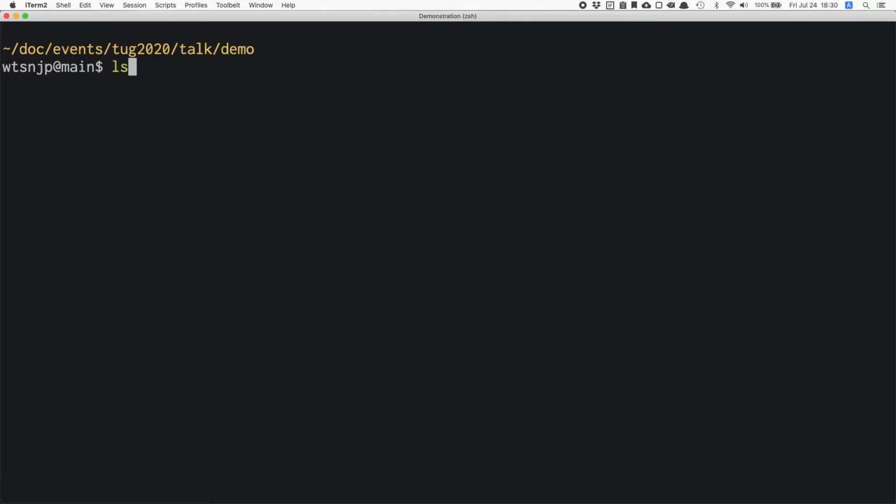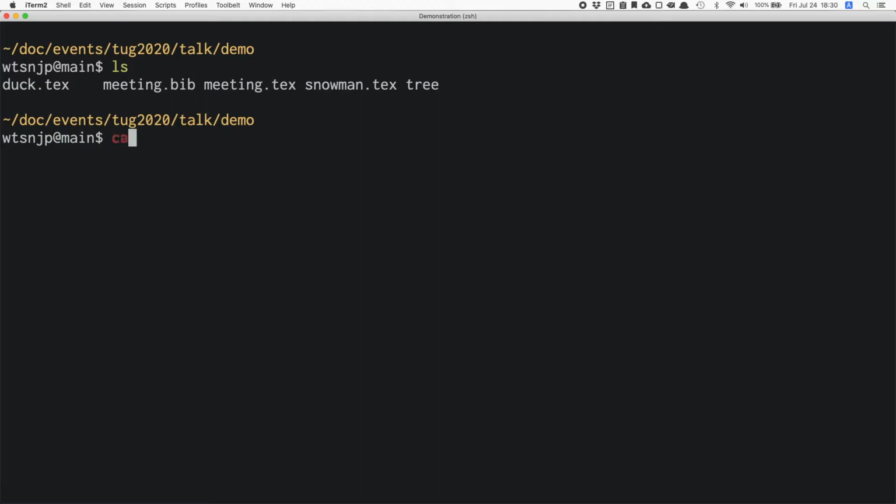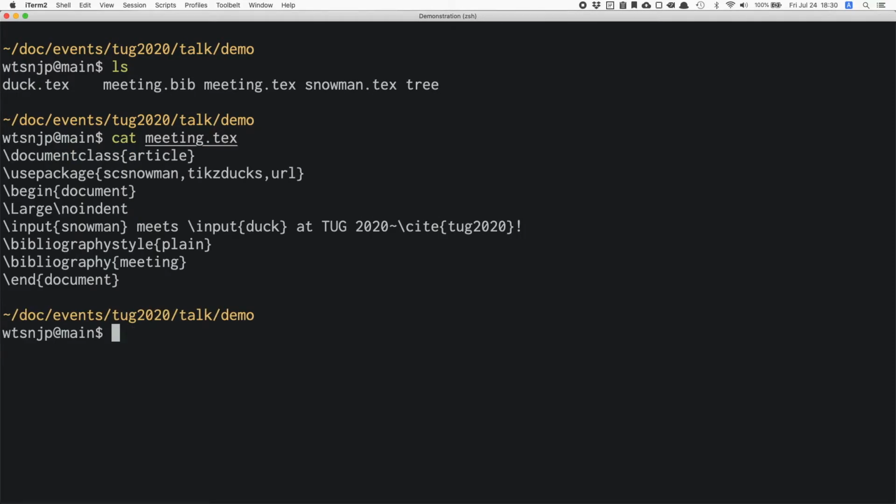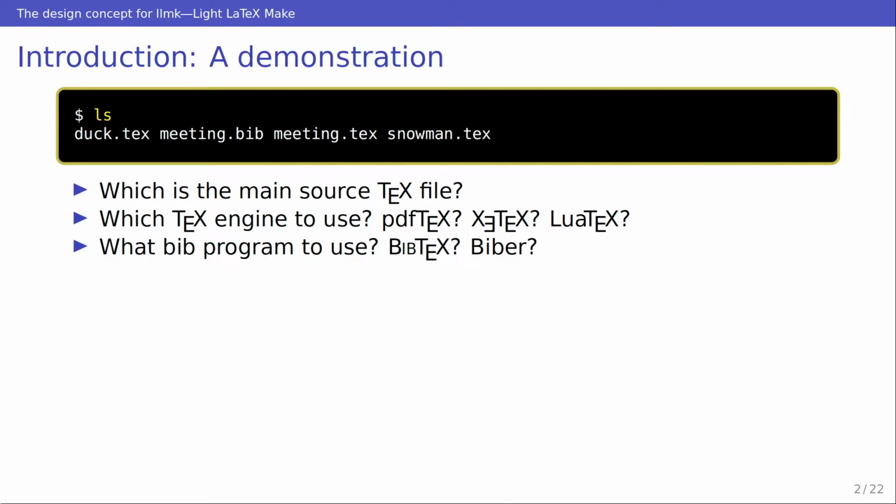Maybe for this really simple example, it is easy to observe the files and find out that meeting.tex is the main source file. But as I said, it is not necessarily obvious. Basically, it is difficult to detect which is the right workflow for processing LaTeX documents.